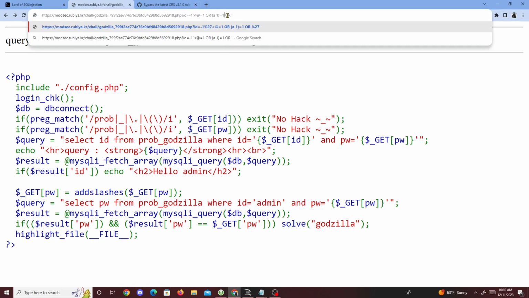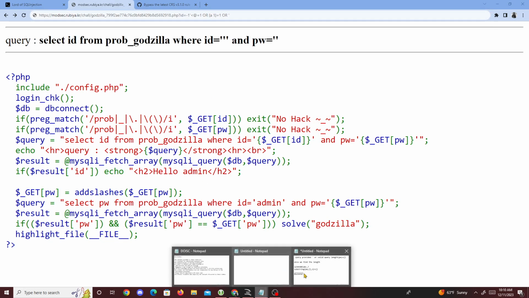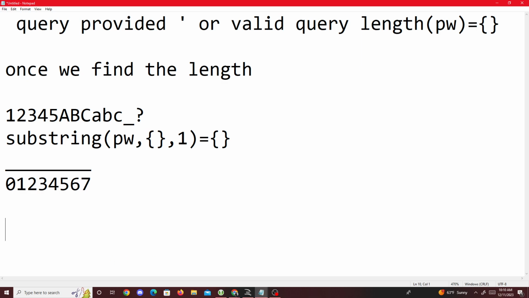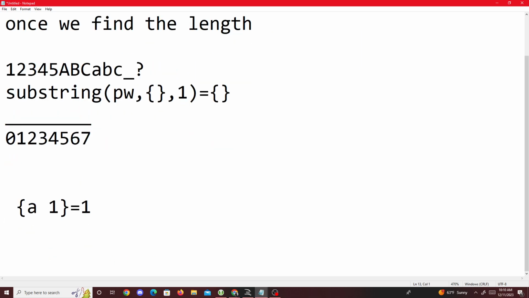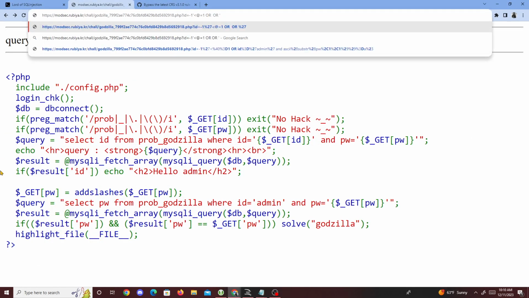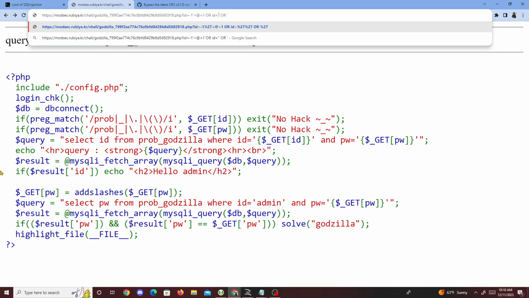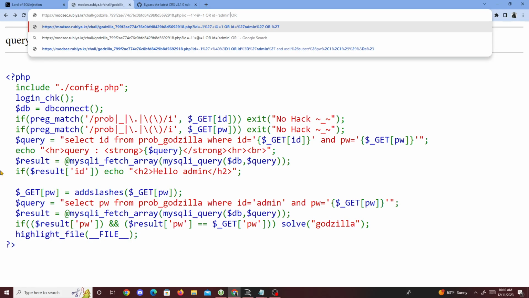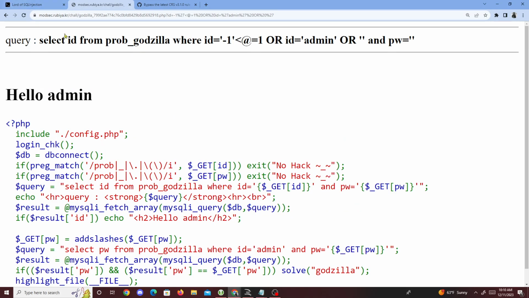This A equals this part. This is basically 1 equals 1. That's basically it. But we could change this, I think, if we do something like this. ID is equal to admin, and I think this should work, hopefully. And see, look, we get hello admin. So we found a way to bypass this.